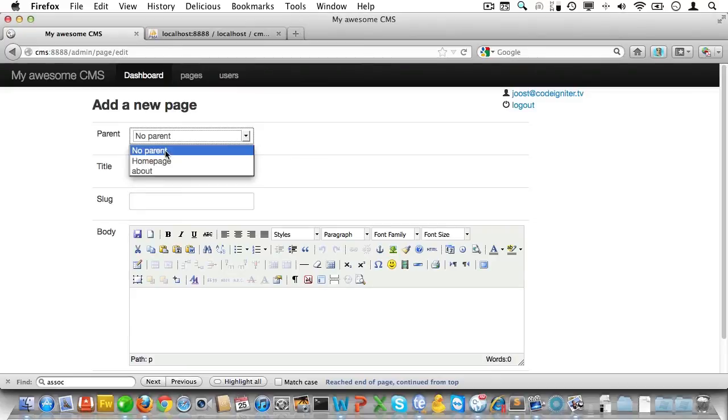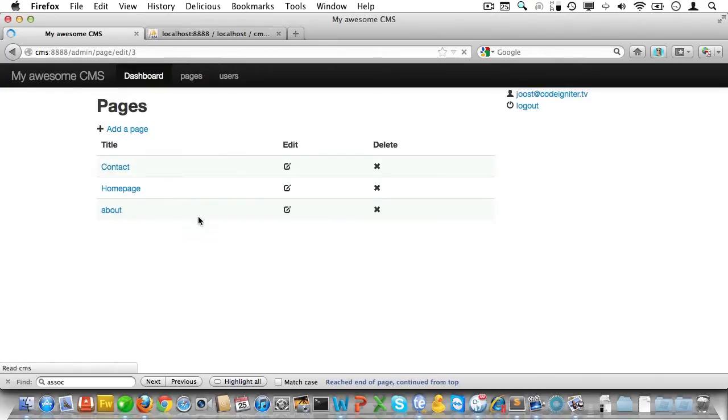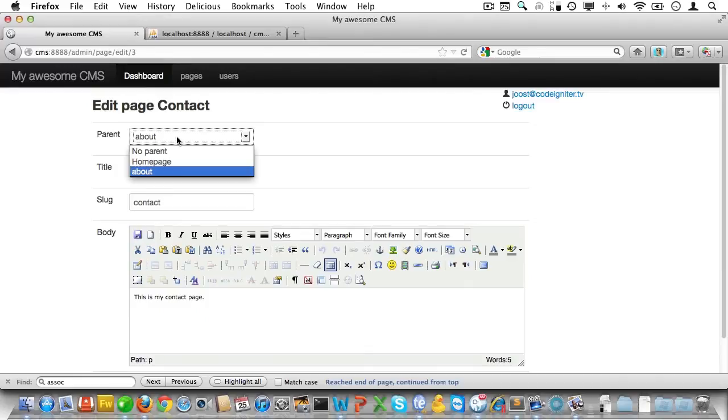We'll just add a new subpage for about. We'll call it contact with a slug of contact. Let's add in some content and save it. Open it up, and yes, that has the about page as a parent.